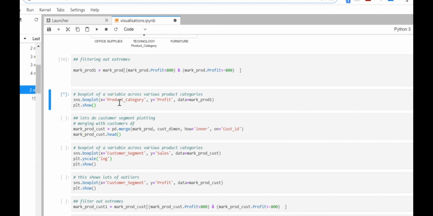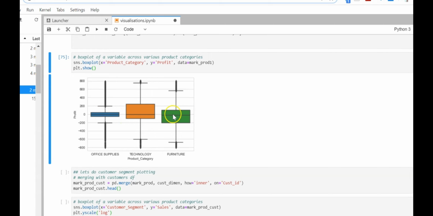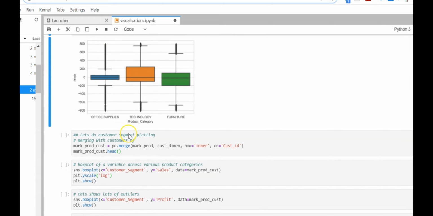And then let's plot here with a new data frame. So this is how it is. And you can also see there are some points here which are outliers.